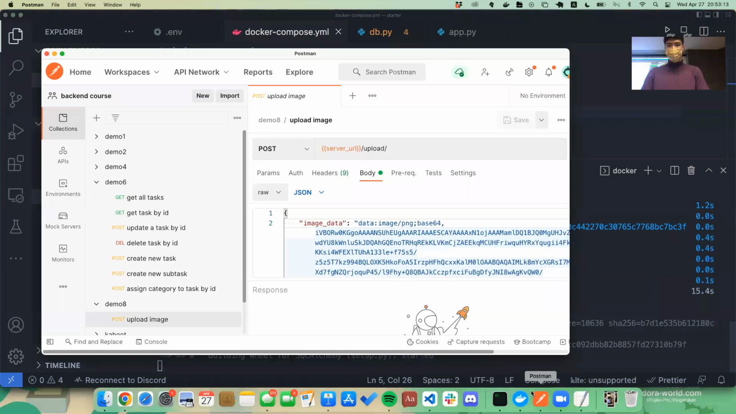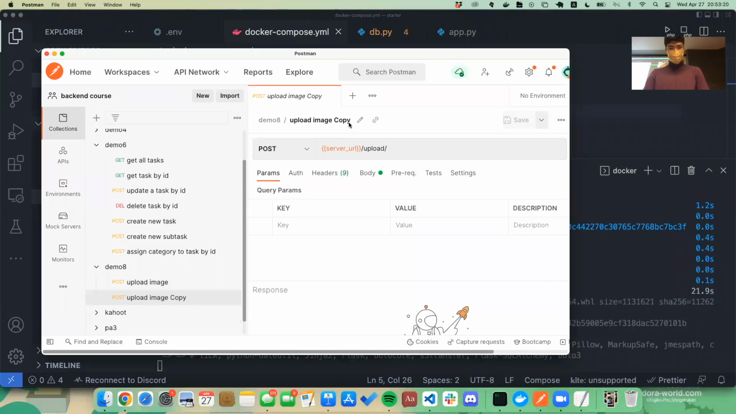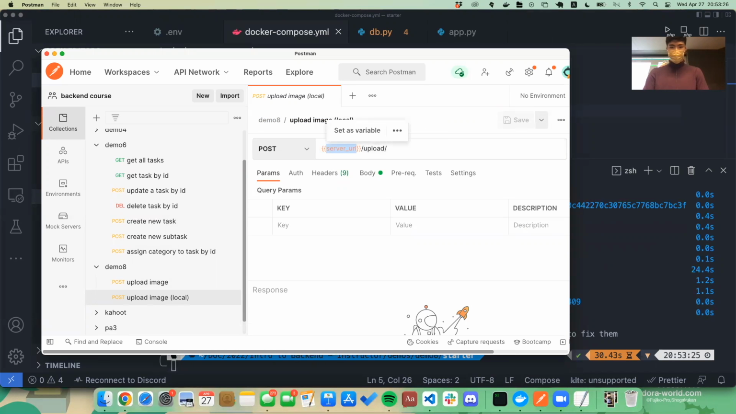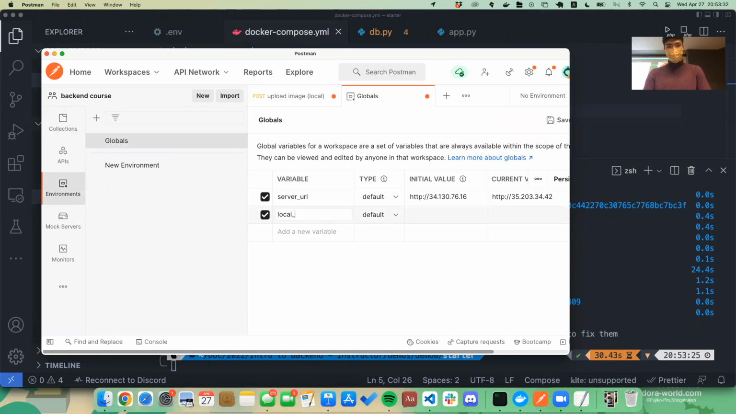Okay, and let's create a Postman request called upload image. Maybe we'll just say local, right? And instead of server URL, we can call this local URL and make a global variable called local URL and give it the value of localhost 5000.